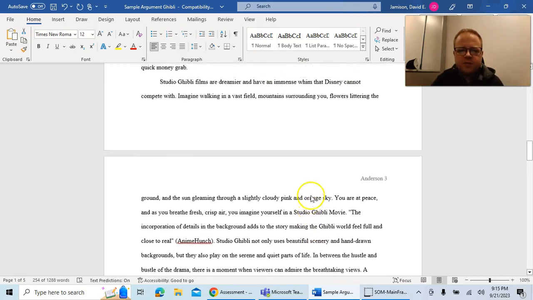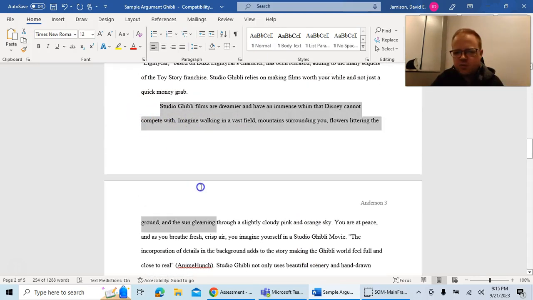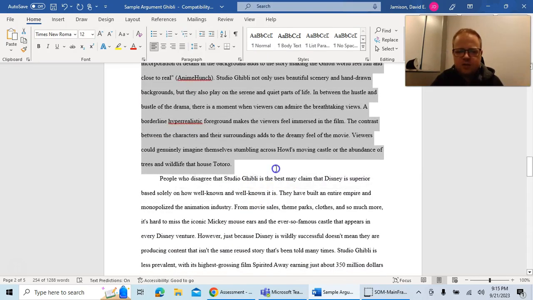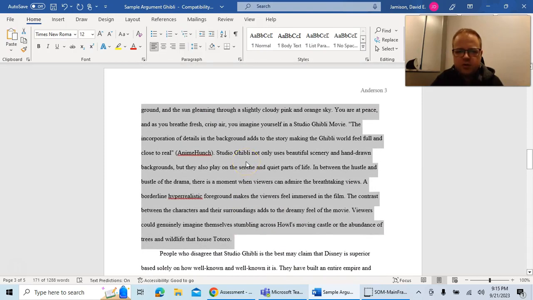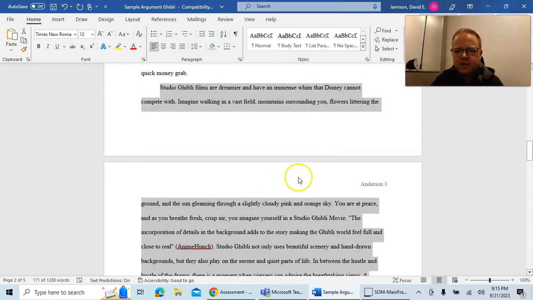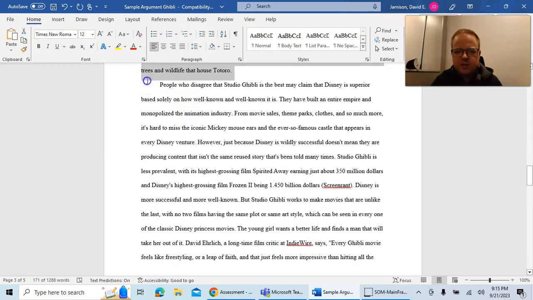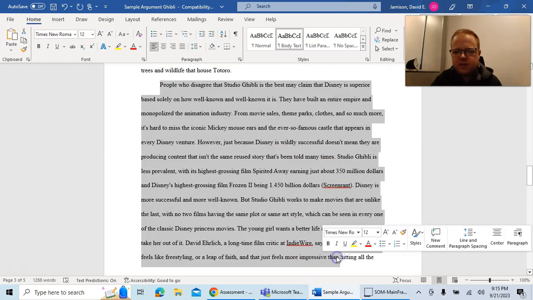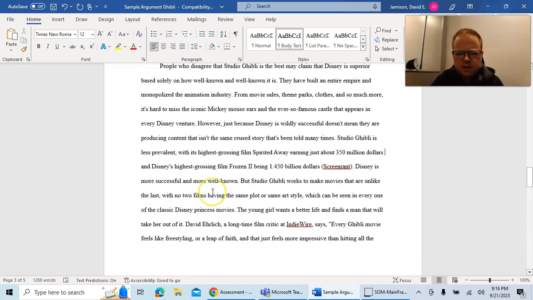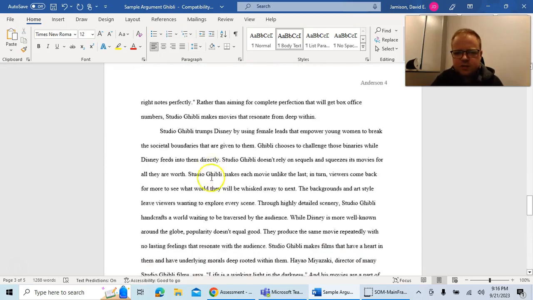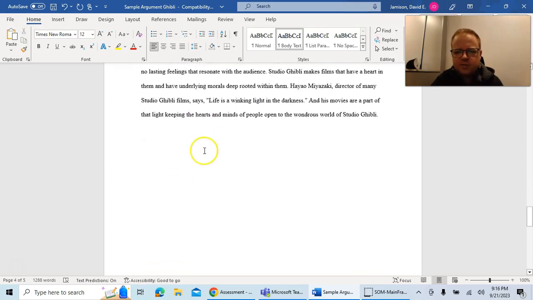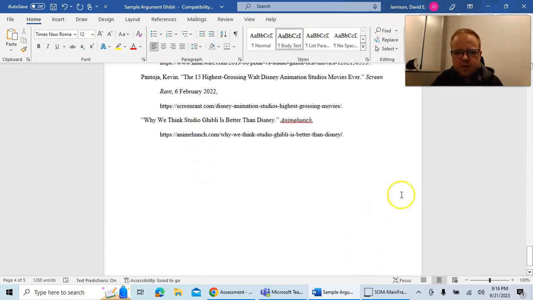One of your paragraphs, at least, you can have more than that, needs to be a counterargument paragraph, where you show what someone else would say. Actually, that is this one. Where you show what an opposing viewpoint of this would be, and then you show your own side of the argument, and show why you're more correct. Finally, you need a conclusion and a works cited page.